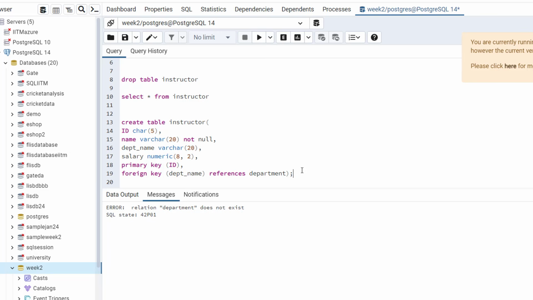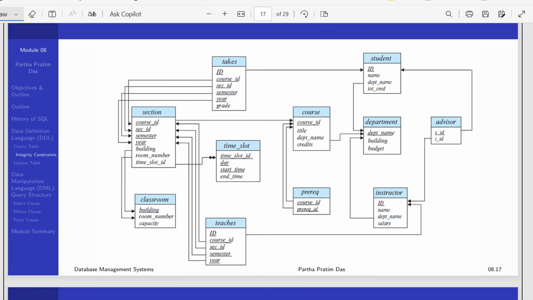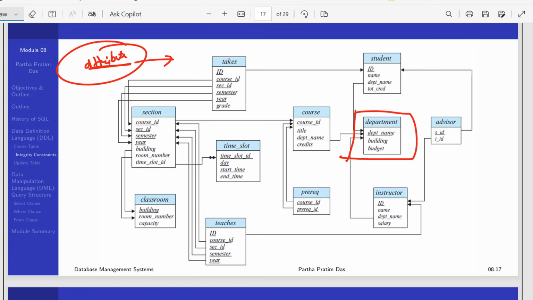Now let's go back 2 slides and see what the department table is here. If you observe, this department table has 3 attributes: department_name, building and budget. And whenever you see any attribute that is underlined, it means that this particular attribute is the primary key. So whenever in the schema you see an attribute that is underlined, that is basically a primary key.